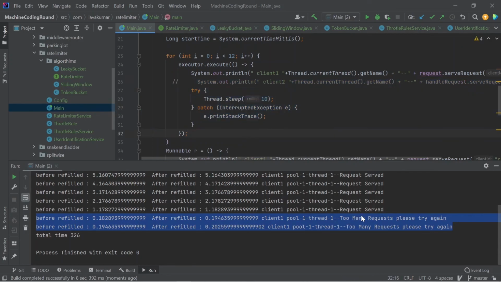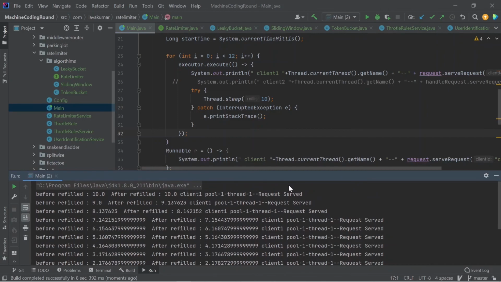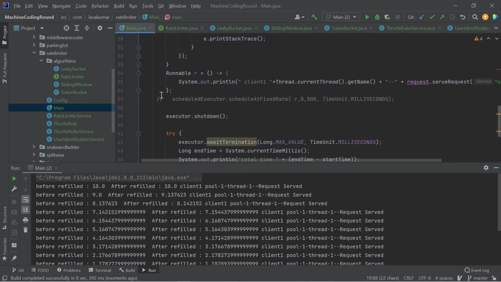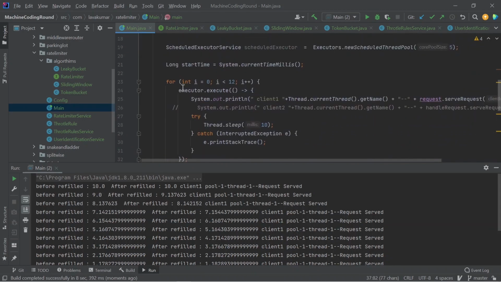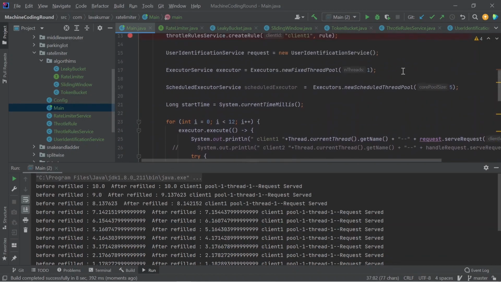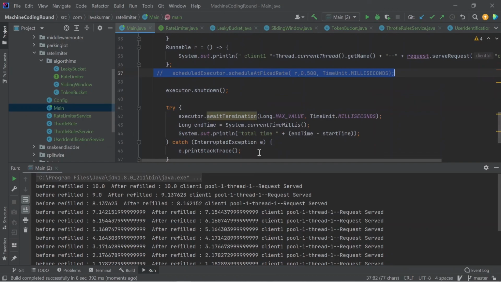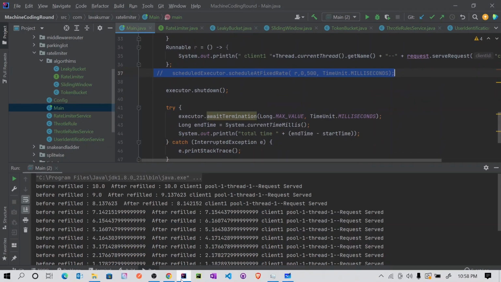We are seeing one request getting passed. So these are the two different ways you can play around with this. One is fixed thread pool. The second is scheduled thread pool, executing a thread at every fixed time. This one executes all the threads concurrently with the help of n number of threads. So this is all about the rate limiter.